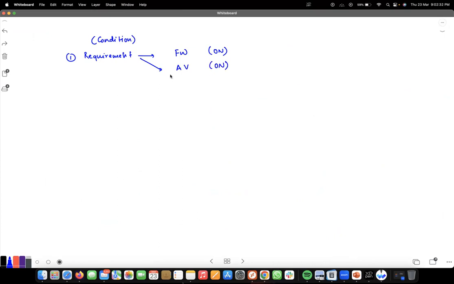Second, after the condition comes the remediation. First of all, my condition is firewall and antivirus should be on. Second, remediation. What if these are in the off state? For that, I need to do the remediation, right? What is the remediation? Turn it on. Simple, fundamental thing, basics. Obviously, this will be my remediation.